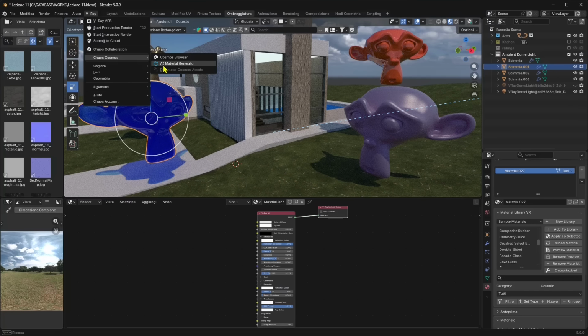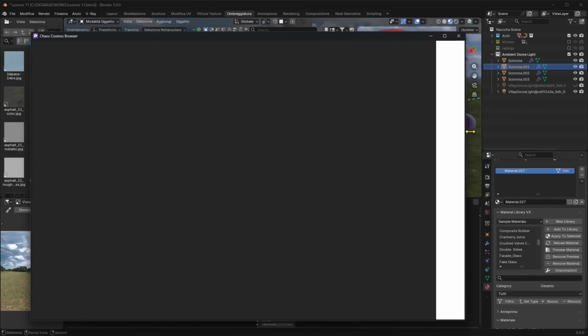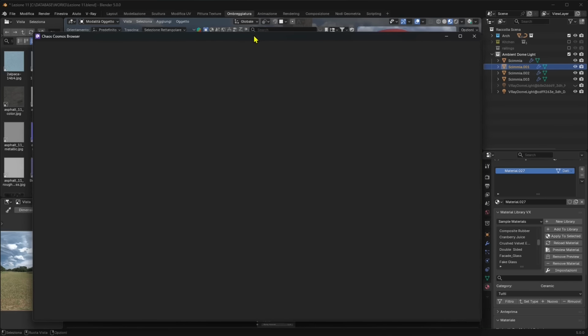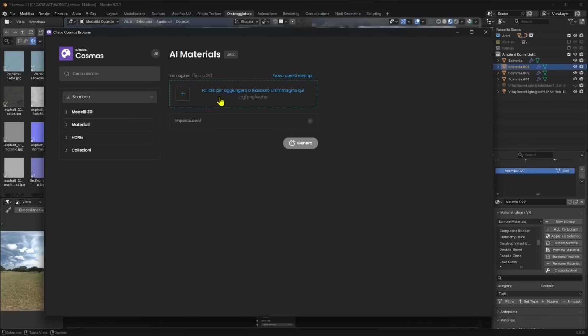Now in this video we're going to talk about the AI material generator, which is in the VRAY menu in the Chaos Cosmos section, and you can see the Chaos Cosmos browser will open up and you will be directly in the AI material generator. So AI materials, artificial intelligence materials, how does it work? Well, simply you will add an image in here. You can drag and drop it, or you can just click on plus.